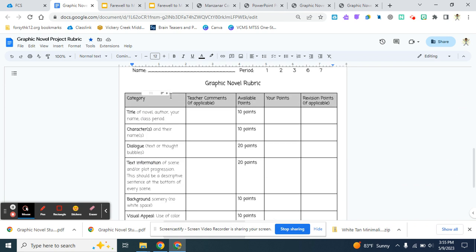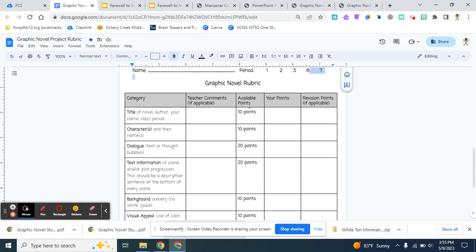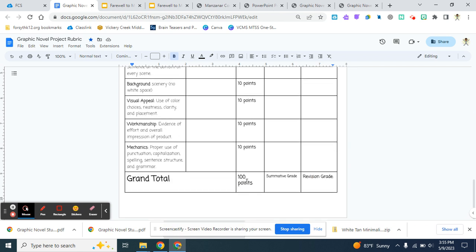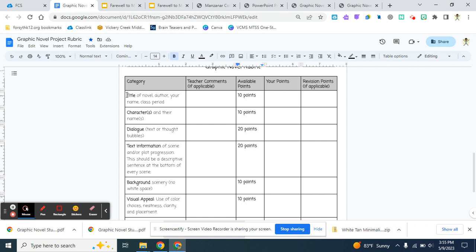Let's go over the rubric. Please fill out your name and class period at the top on both sides. You will have a total of 100 points for this project. The first thing you need to do is make a title page. That is worth 10 points. Here is where I'll put down your points.